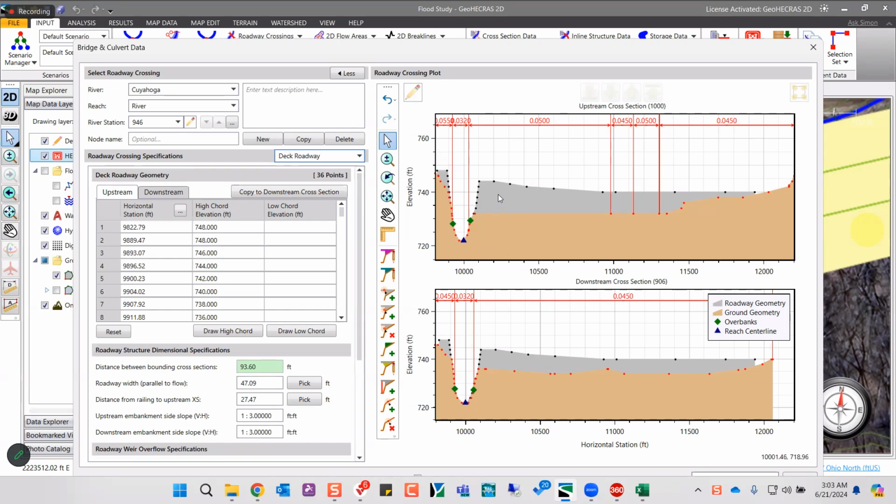I'm going to remove that and create my bridge opening now. I'll choose this remove roadway geometry point. Let's drag the selection box. This is a sloping deck bridge. I'll copy that to downstream now. Here you go.